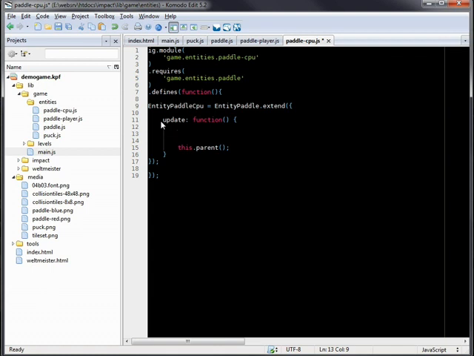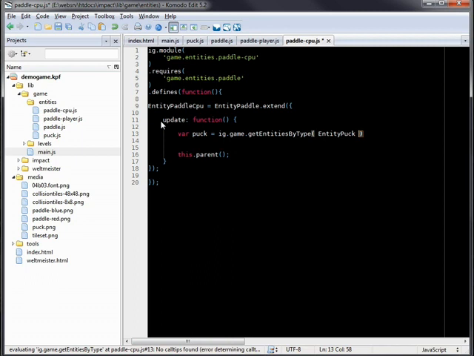So what we do here is we will get the puck object from the game. We can do this by the get entities by type method, and this method returns an array of entities, and we just want the first one, so let's do this here. And now we have to react to the position of the puck, to the Y position, and we will find the center of the puck, which is the position plus its size.